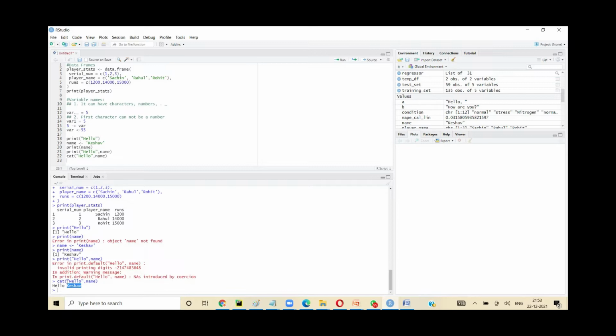That's why we mostly use cat to print, not print. If you are displaying some output or content on the screen, you don't want to see the quotation marks. It doesn't look good, right? Also, print has limitations. That's why cat is the preferred way to print content on the screen in R, and mostly we'll be using cat from now onwards.